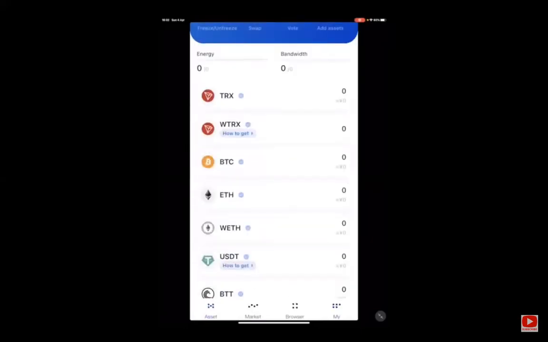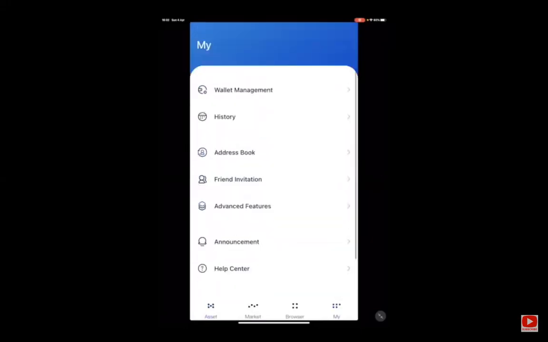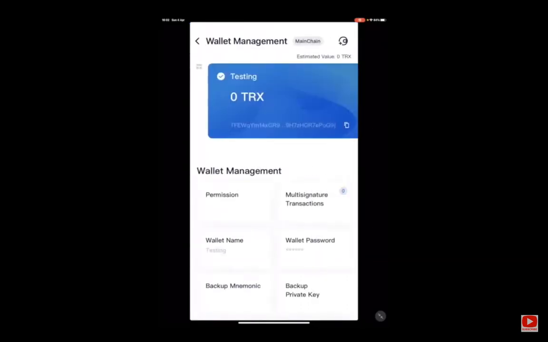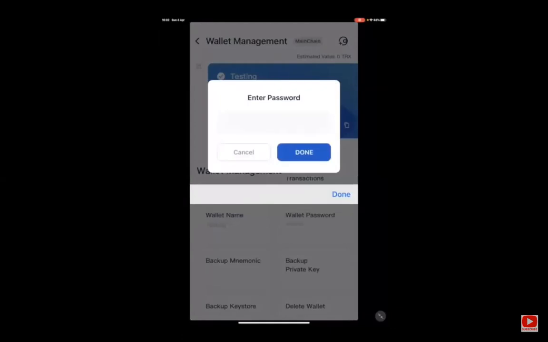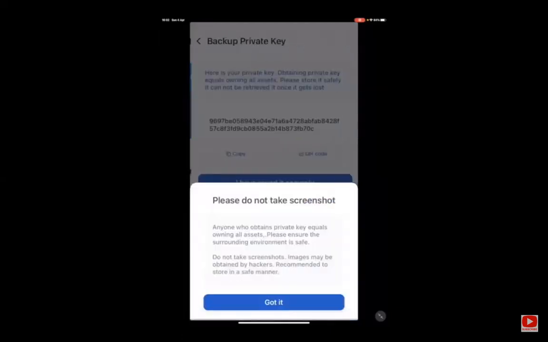The next thing, which is ultimately important, we're going to go back to my wallet management. Now you're going to go and back up your private key. You've already backed up your mnemonic words at the start. You're going to back up your private key by putting in the password that we set earlier. And again, it's going to remind you, do not take a screenshot. You write this down on a piece of paper and keep it somewhere extremely safe.